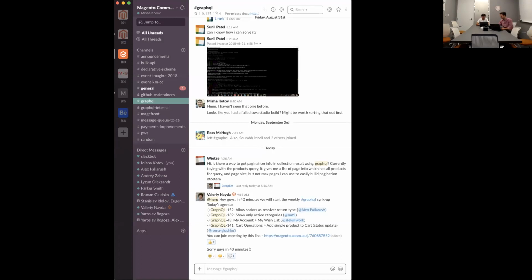I will show the agenda real quick. We've got several items to go through for today. We're going to get started with showing this GraphQL 152 issue, allow scalars as resolver return type. That's an issue that the guys worked on during contribution day in Singapore. So I'll ask Alex and Soren, I believe, to tell us about that one.